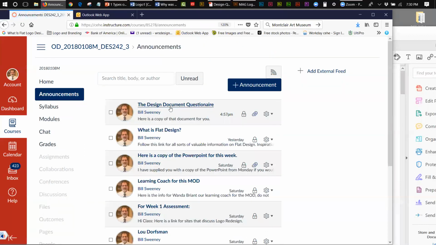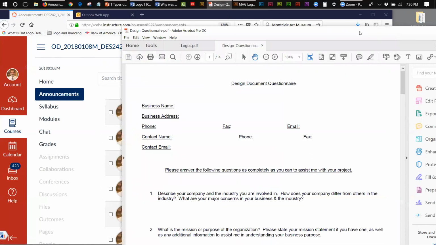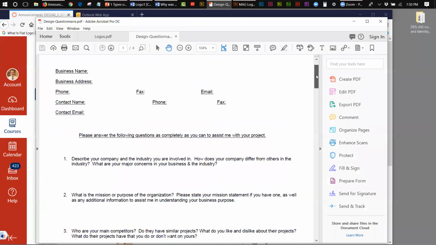But there's the design document questionnaire. And what I did was I attached a copy of this design document questionnaire for you so that you could have it, you could take a close look at it. But what it generally does is it gives the person who is filling it out the opportunity to feed you, as the graphic designer, information that will probably help you to focus your effort on creating the right thing for the person. Does that make sense to you?